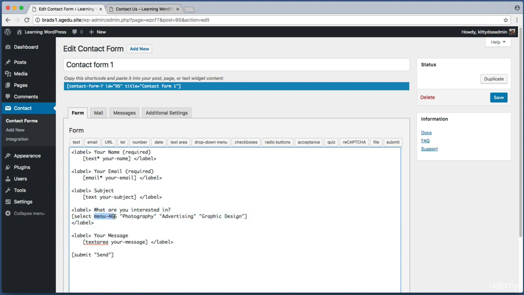Currently, it looks like it has a variable name of menu-466. Now, the Contact plugin and WordPress automatically generated that name for us, and it indeed seems like a name that a robot came up with. It's not a very human-friendly name, so we are free to change that right now if we want to. So let's delete that menu-466, and instead let's type in interested-in. Now, I just made that up. I invented this name. You could type out any name that you want here. Just make sure that you don't have spaces in your name. Use dashes instead of spaces.